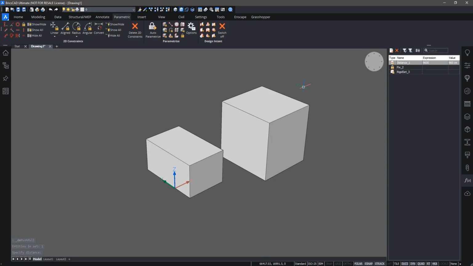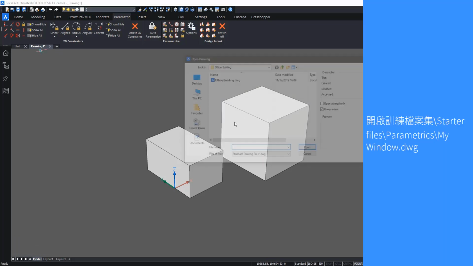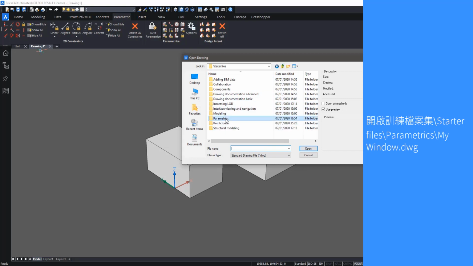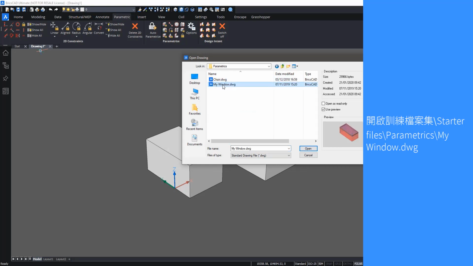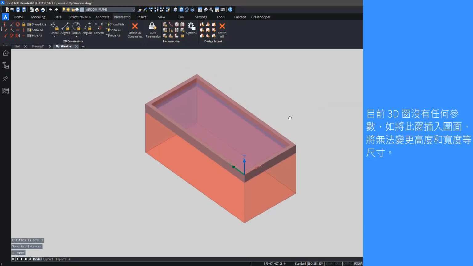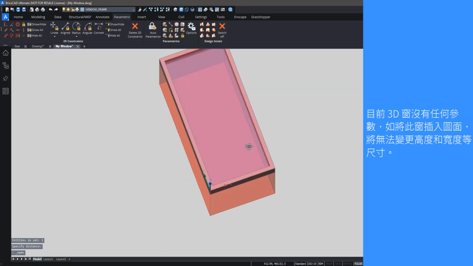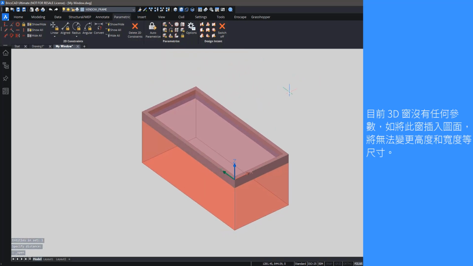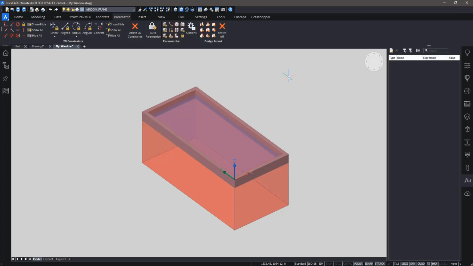And now we're going to be putting this knowledge into practice. If we open in the parametrics folder mywindow.dwg, we'll see it's actually just a 3D window, but it's not parametric yet. So if we were to insert this window into a certain drawing, we wouldn't be able to change the width or height or the thickness or whatever. We can solve this using constraints.